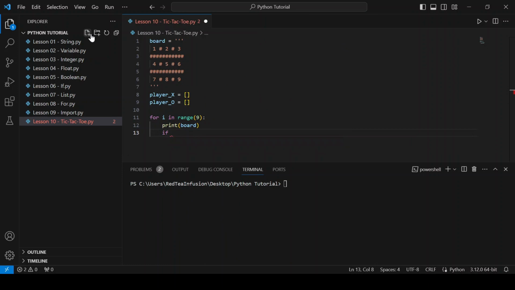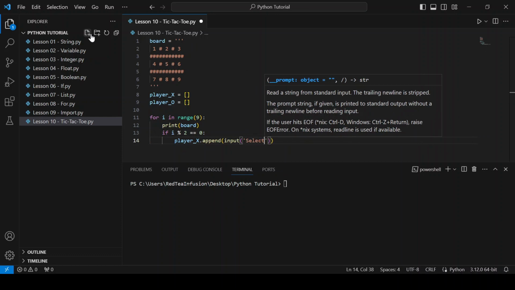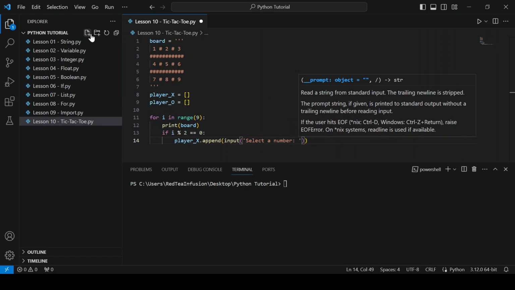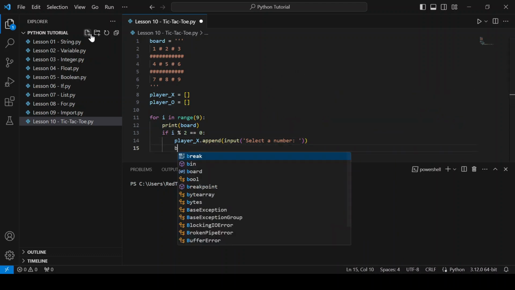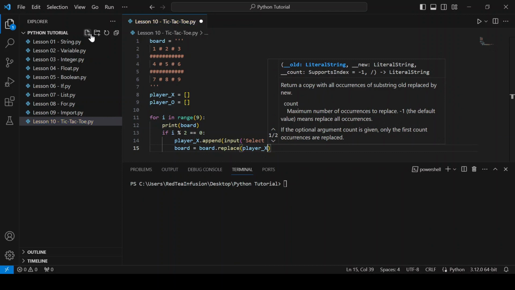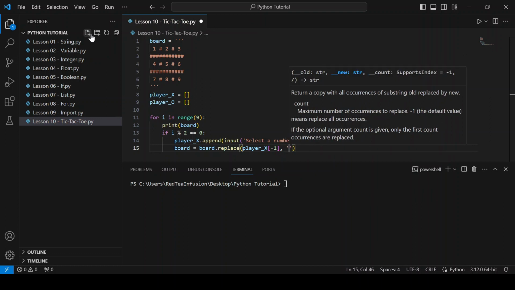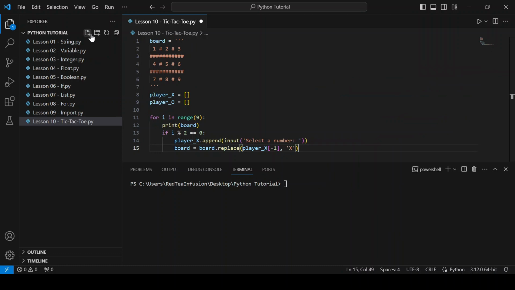If i modulo 2 equals 0 colon, player_x.append(input("Select a number: ")), new line, board equals board.replace(player_x[-1], "X"), else, the second player.